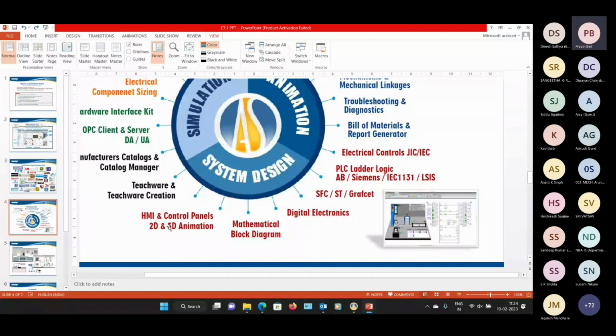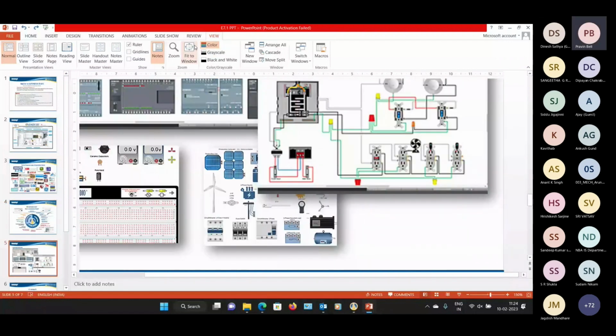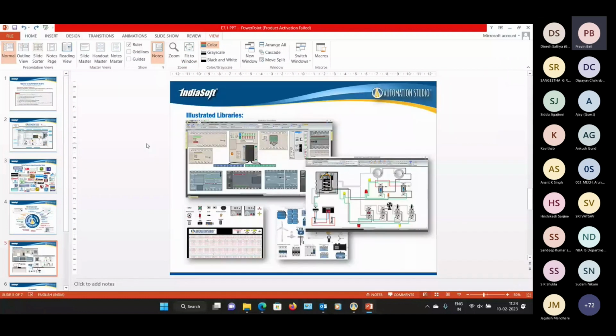Then we have HMI control panels. You can build all types of HMI panels. We also have 2D and 3D animations and virtual machines. Then we also have a hardware interface. So, 1 minute view. Okay. Now in the latest version 7.1, there have been a lot of improvements.